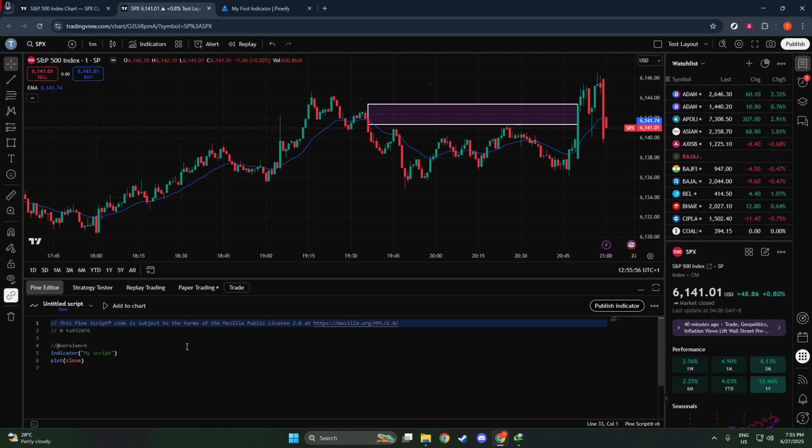Now that you've decided whether it's an indicator or a strategy you're working on, you'll notice that there's some default text in the editor window. Select all of this text and delete it to clear the template. This gives you a clean slate to work with, making it easier to paste your own Pine script code without any interference or confusion from the template.